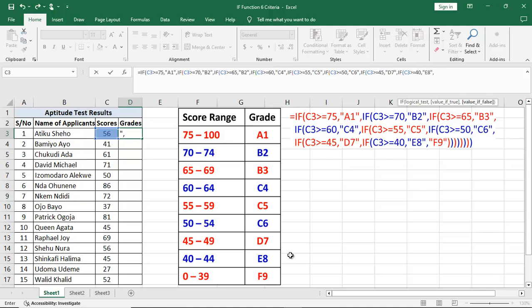We are just left with one value, which is F9. So if it is not A1 as indicated in the first IF function, it is not B2, it is not B3, C4, C5, C6, D7, E8. We have taken all these scores. Whatever is remaining should be assigned F9. So that F9 must be within double quotation. Then close the bracket.